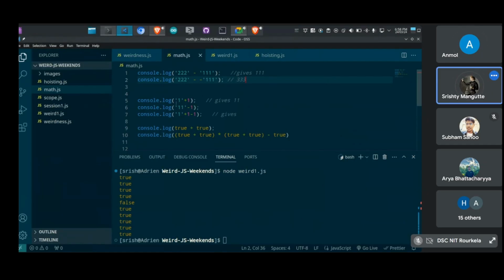And that's a number. Again, string 1 plus 1 gives 11. We have seen that. But what is string 11 minus 1? What do you think it is?